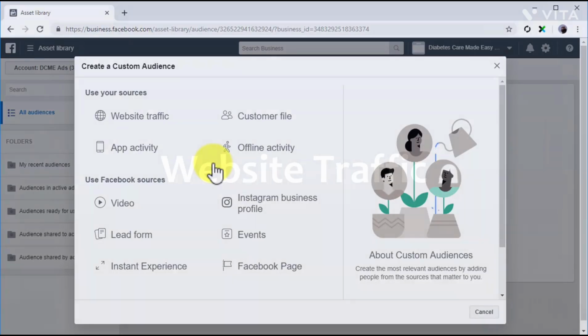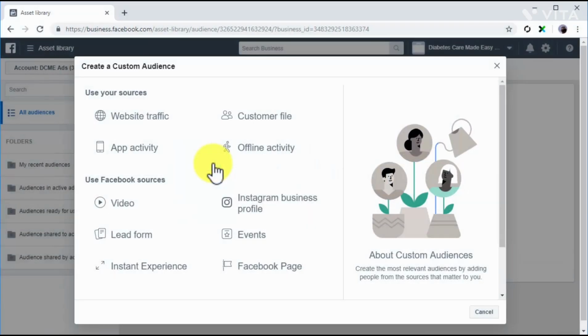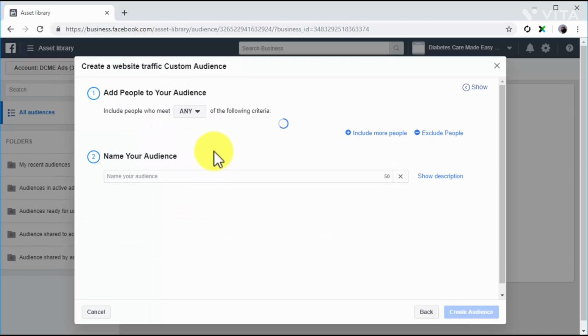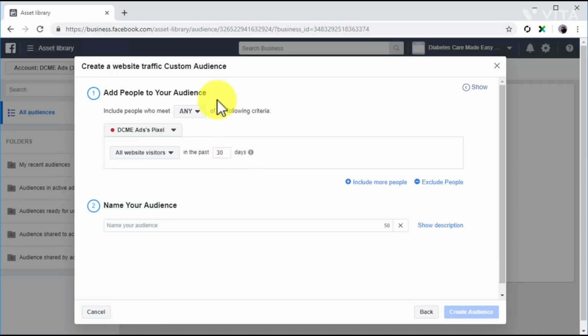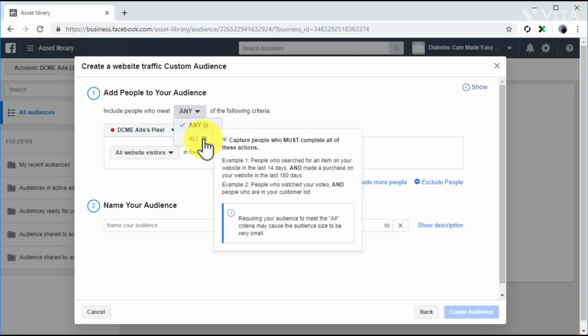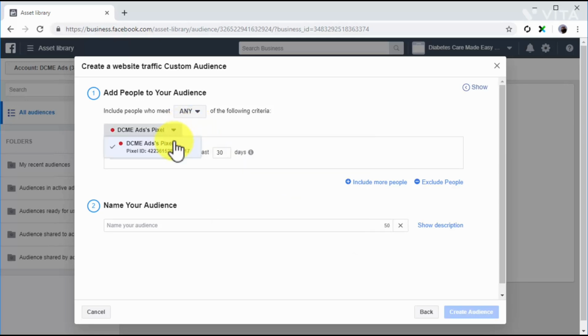Ready to get started? Website traffic. Okay, let's first create a custom audience using website traffic. First, click on the website traffic option. Now let's add people to your audience. Start by selecting an inclusion criteria. Select any if you want to add people who meet the criteria that you select, or select all if you want to add people that meet all of the criteria that you select. Now click on the drop-down menu below to select the pixel that you edited to track the users that you'll add to this audience.